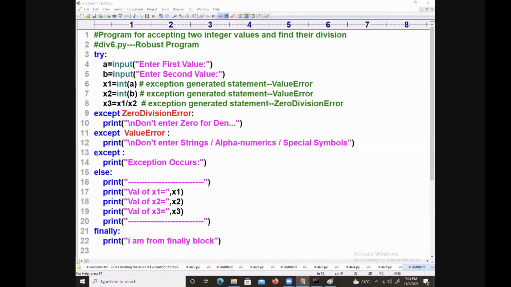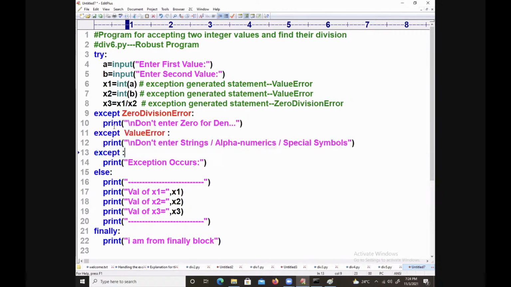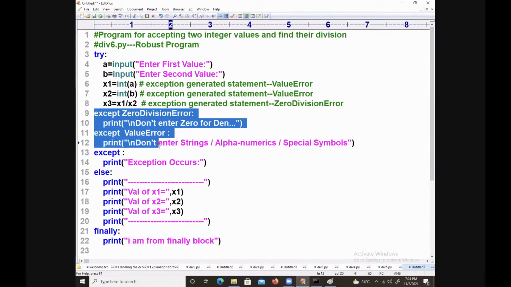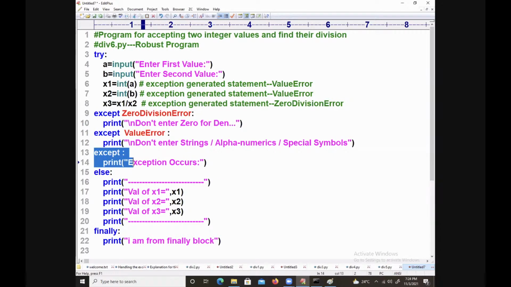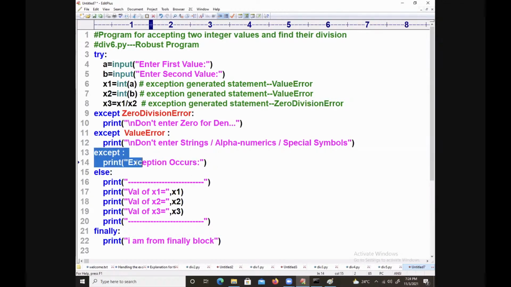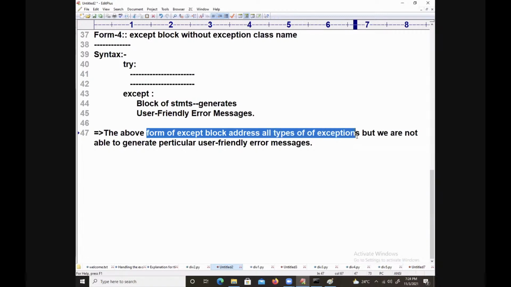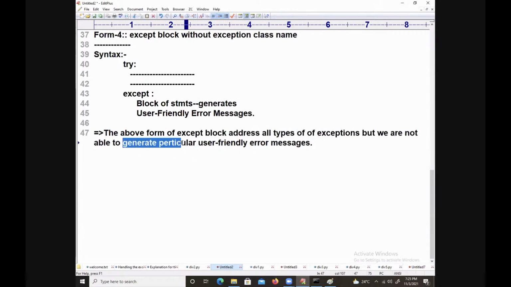So see, what is the order of writing exceptions? First you write always what? Specific exceptions. First you write specific exceptions. At the end you write what? Generic exception. Generic exception means what? General exception, which will handle all types of exceptions. I can write the above form of except block that addresses all types of exceptions, but we are not able to generate particular user-friendly error messages.